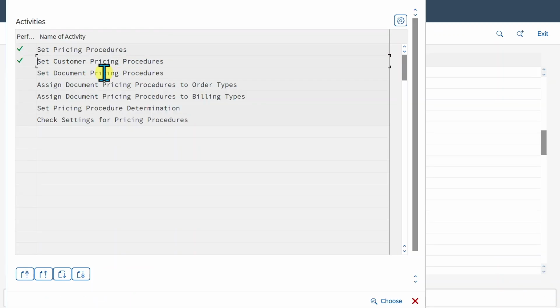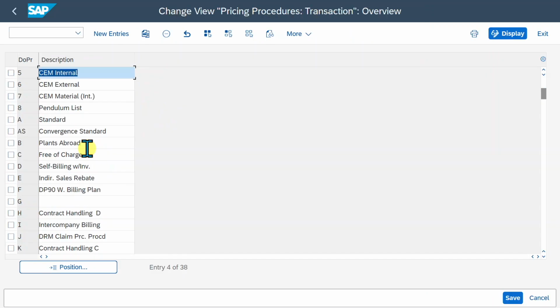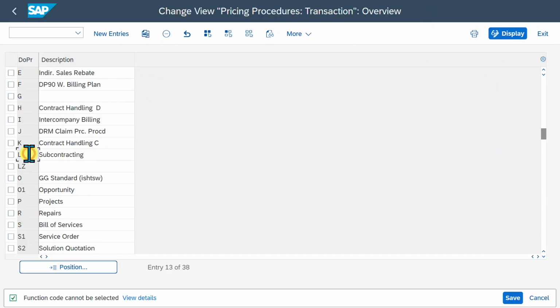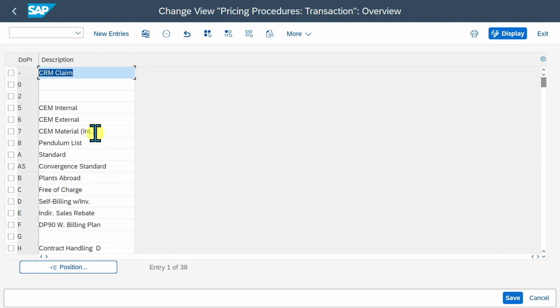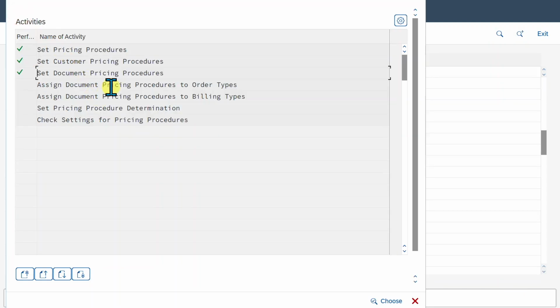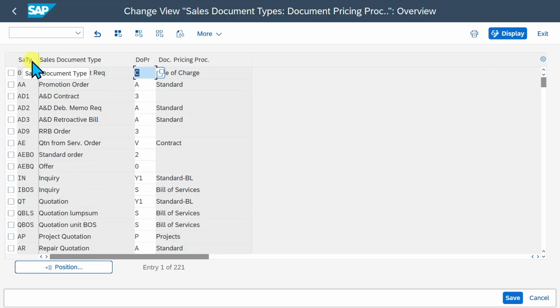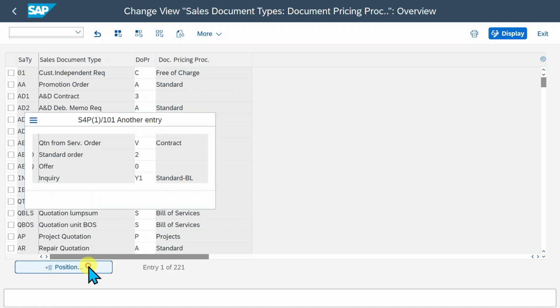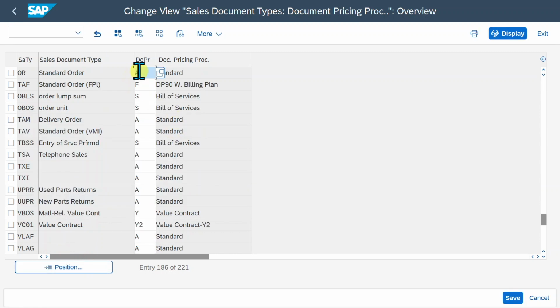Then we have the next one, set document pricing procedures. I will click on this one, and here you can see different so-called document pricing procedures. This is also only an alphanumeric key and a description. So you could create a new one over here if necessary. But we will use this one called A standard. Then we go to assign document pricing procedure to order types. And here you can see we have our different sales document types. So for instance, OR. And this one is assigned to R, the one I've shown you a second ago.